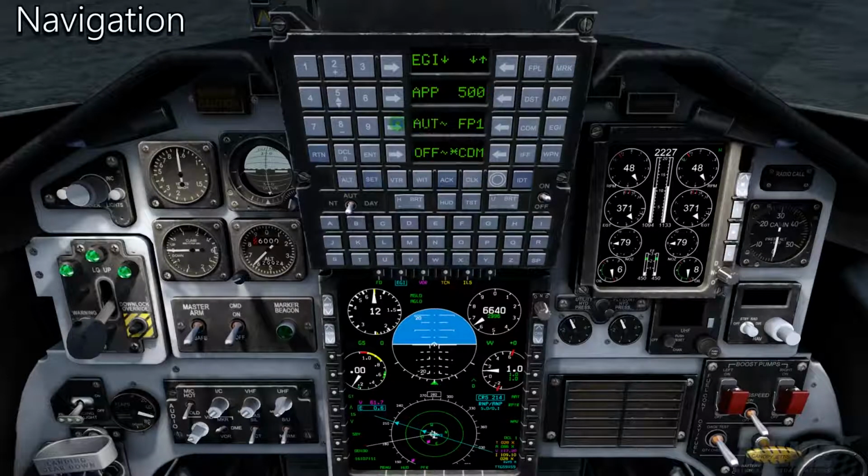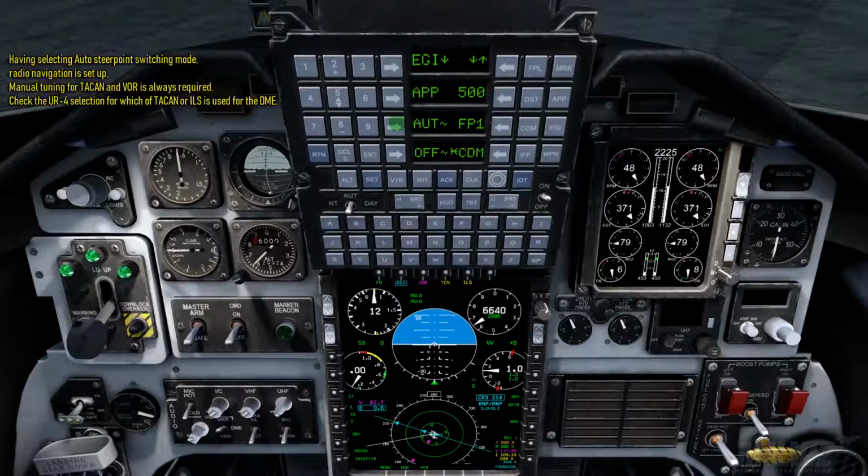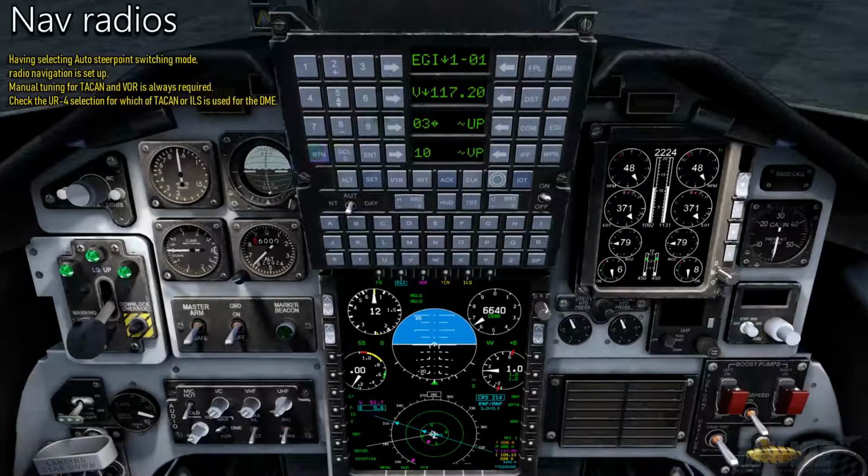Having selected Auto Steer Point Switching Mode, radio navigation is set up. Manual tuning for TACAN and VOR is always required. Check the UR4 selection for which of TACAN or ILS is used for the DME.